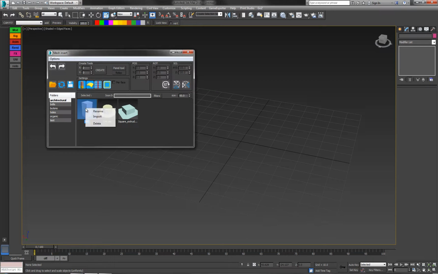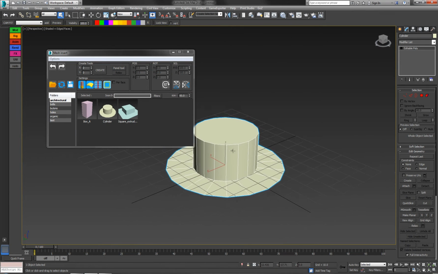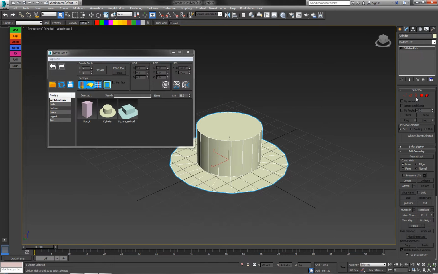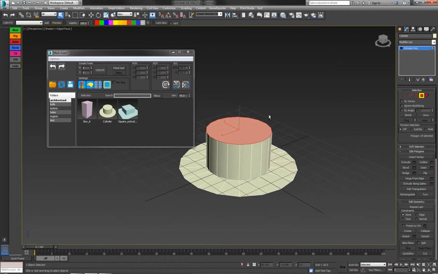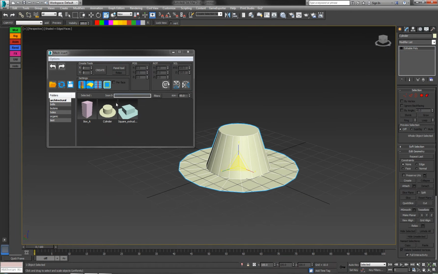So if you right click on each asset, you have a menu opening, so you can rename your asset. I'm going to call it box A, for example. Press OK, so it's box A now. You can import your asset, so it's going to merge the asset in the scene, which is useful because if you want to modify your asset, you can merge it, do some modifications like that, and then resave it again, and it updates the asset. And you can delete the asset, which will delete the files.